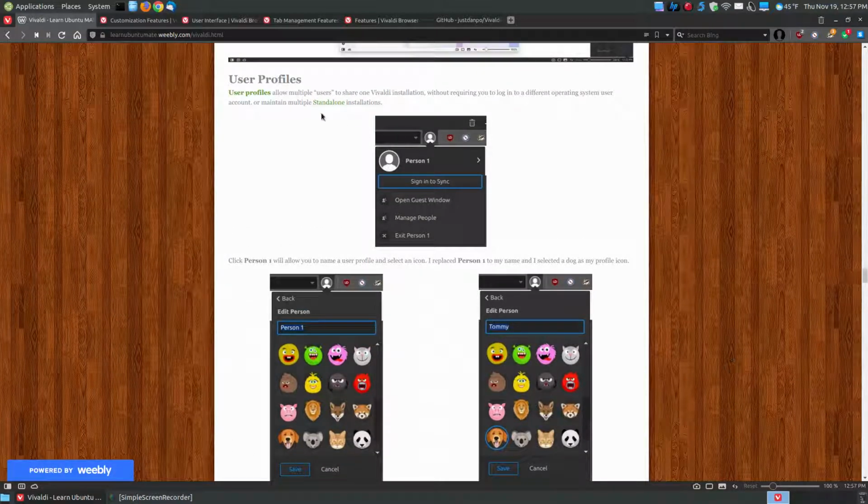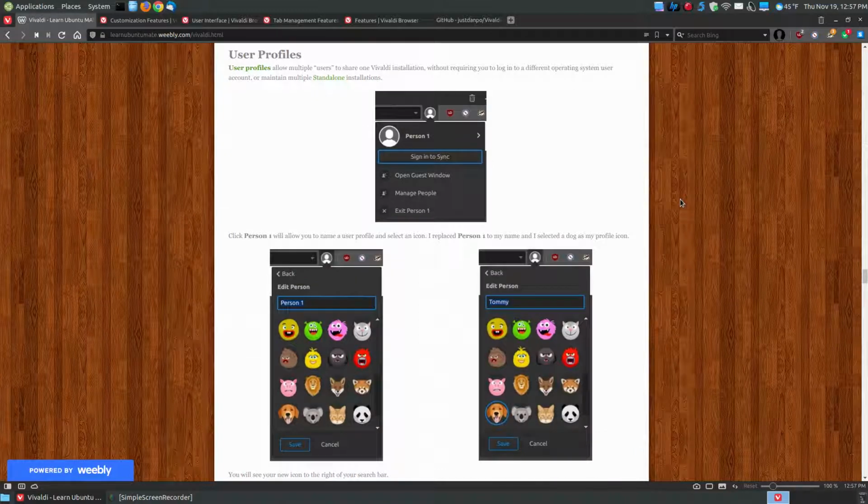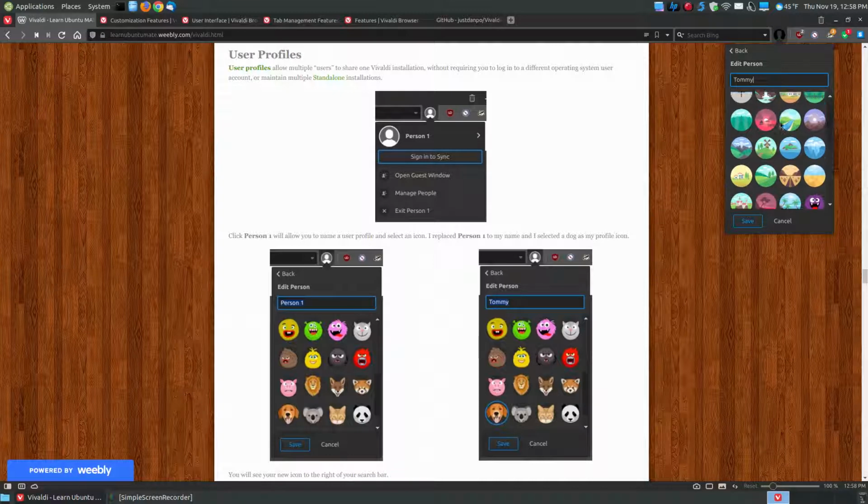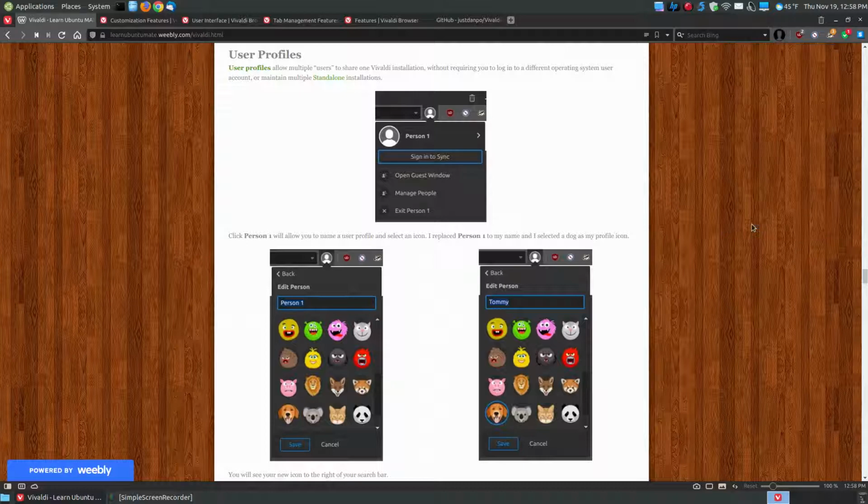One of the things I like about Vivaldi is you can set up different profiles. Up here, you can click on, and I know it's a different image that you see here, but by default it'll say person 1. If you sign in and sync, you can synchronize different people and associate a different profile. If I click here, I can change person 1 to put my name. Once I put my name, I can scroll down through a list of icons. I can choose an icon that associates with my profile and hit the save button.